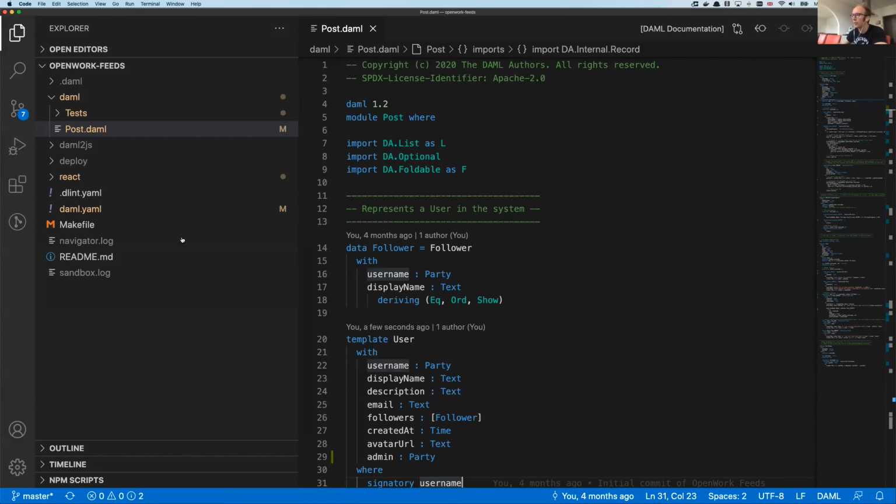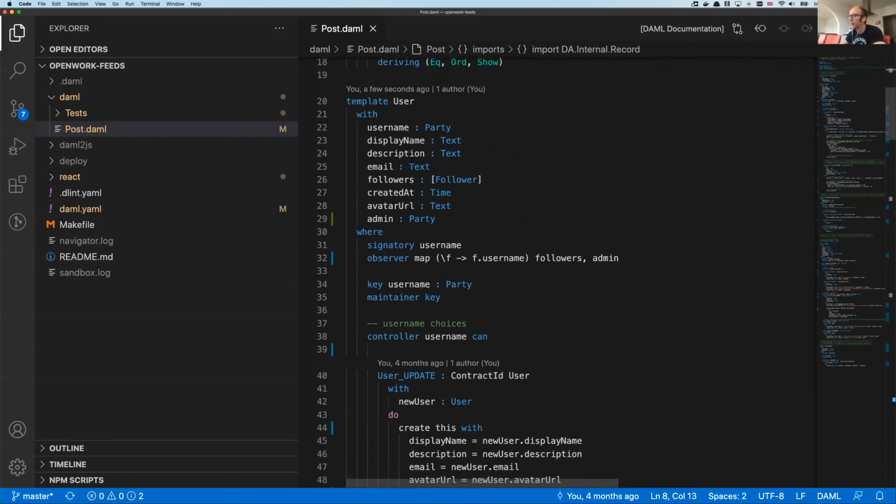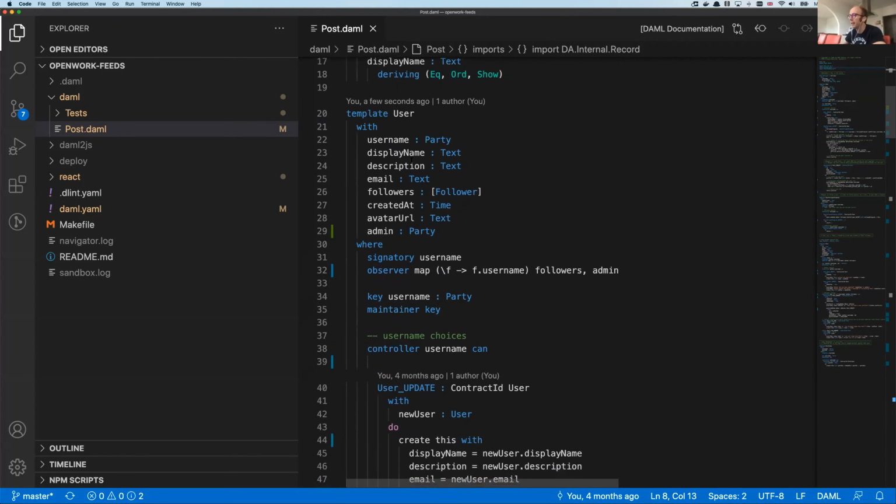Taking a little look further at the code behind this, if we look at the user contract which we've just viewed in the Navigator, we have a username, which is a party. We have the display name as text. We have a list of followers. We have the created at time. We have the avatar text. We have the admin, which is simply the party that can view this as read-only in the directory.